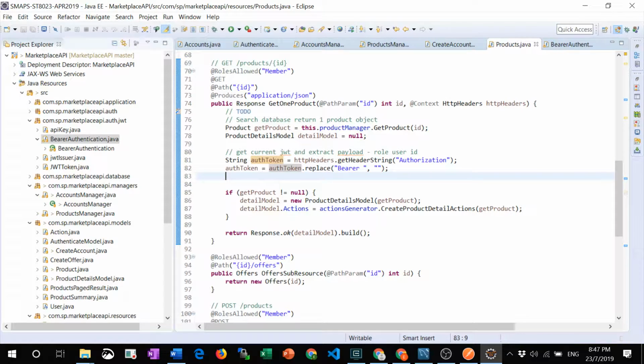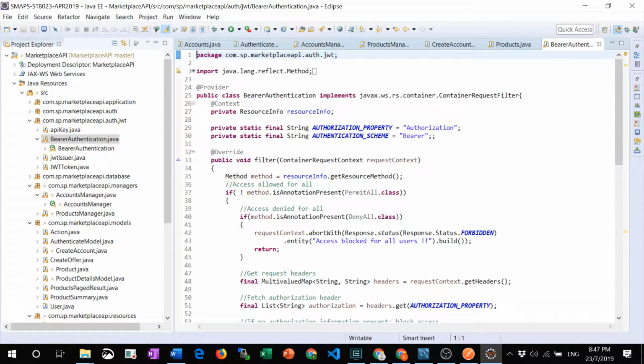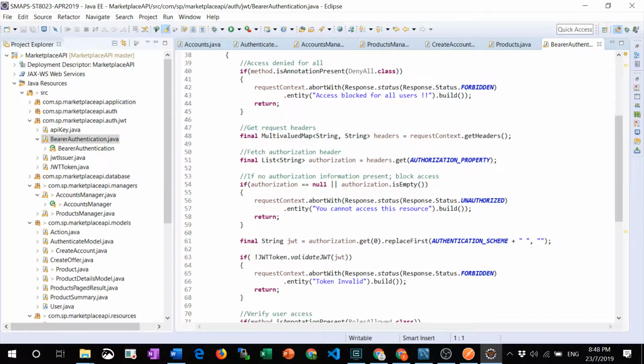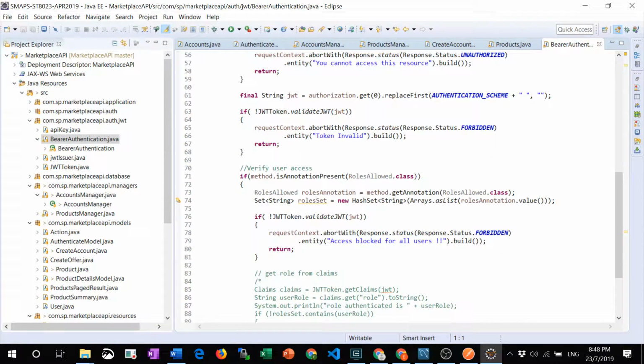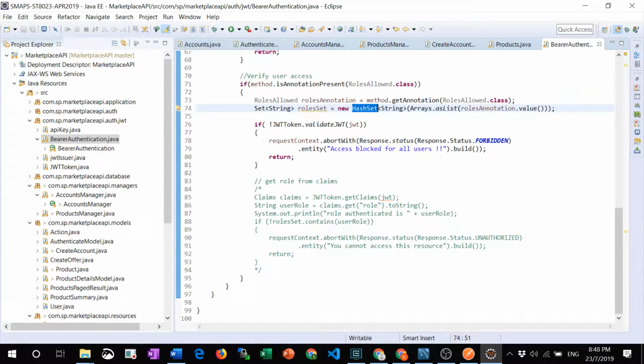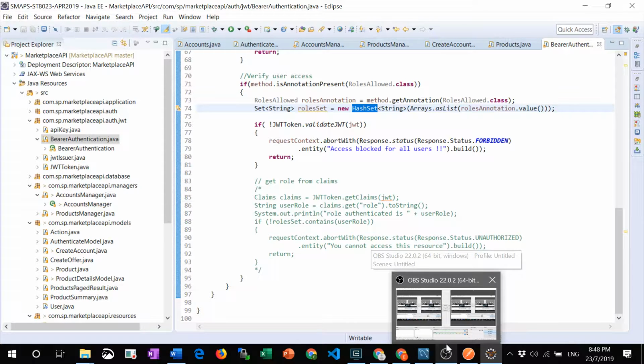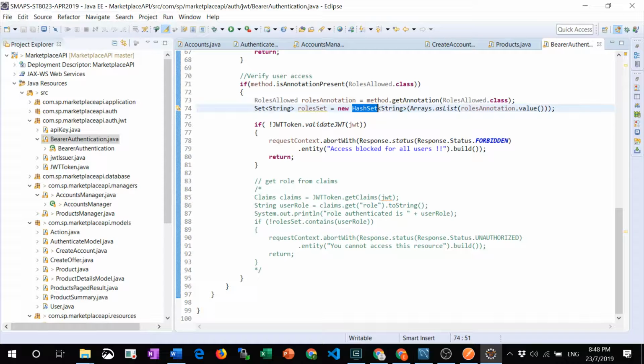Okay. So after replace, I need to refer back to our bearer authentication Java to see how I actually extract the other values from there. So what I want to extract from here is basically the user ID that's embedded inside. Okay. So there's this method under JDBC token written before. It says get claims, and you need to pass in the JWT, which is the string. So claims itself should be able to return me the different values that I want to get out.